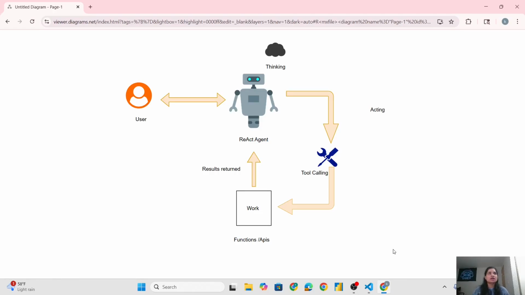My name is Kavita. In this video, I'm going to show you step by step how to create a LangGraph React agent using Azure OpenAI and how to add custom tools to it. So let's understand what exactly a React agent is and why we need one.